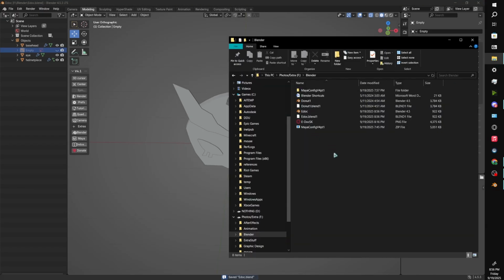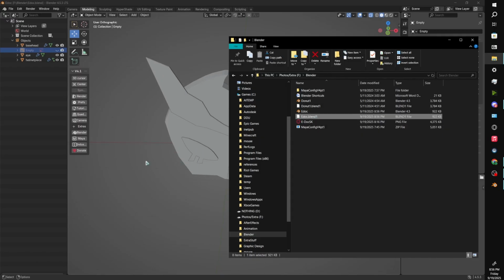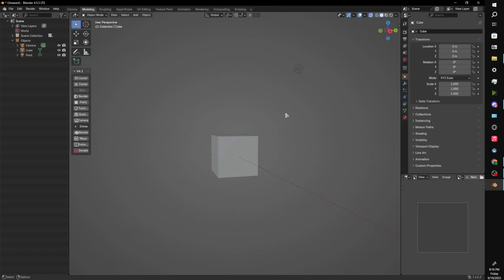Blender actually makes its own backup save, so you can see when I made my donut, it made an extra file called donut blend 1. That was because after a few minutes of working, it makes a backup save automatically. You can just leave those alone. This is going to be the doc you're saving on. This is going to be the backup it's making for you. So you can just leave those be.